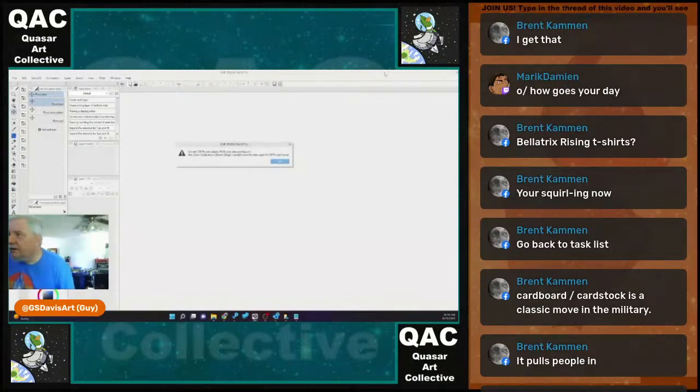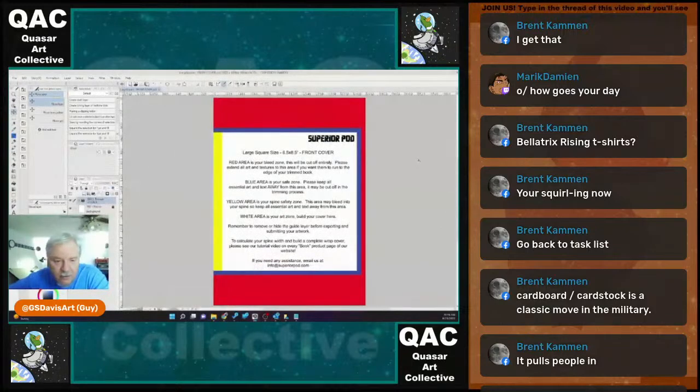So, good morning, Merrick. The data needs to be converted. Large square size front cover. The red area is your bleed. Extend all art and textures to this area if you want them to run to the edge. Blue area is safe. Essentially, away from yellow is your spine. There is your art. Okay.